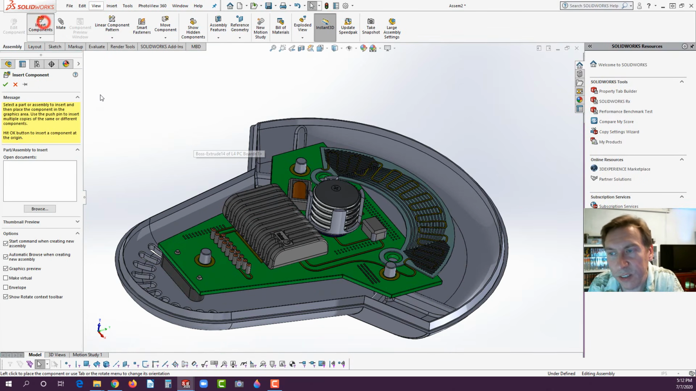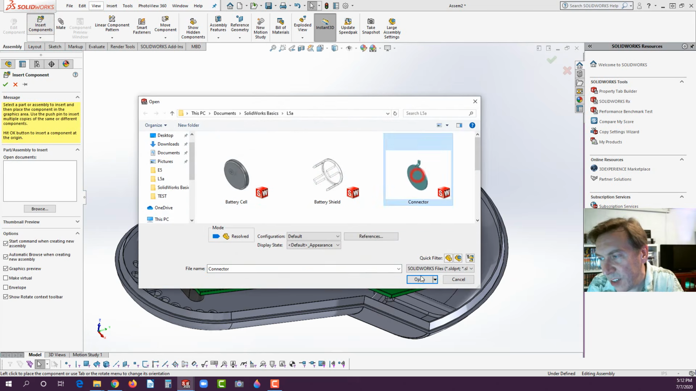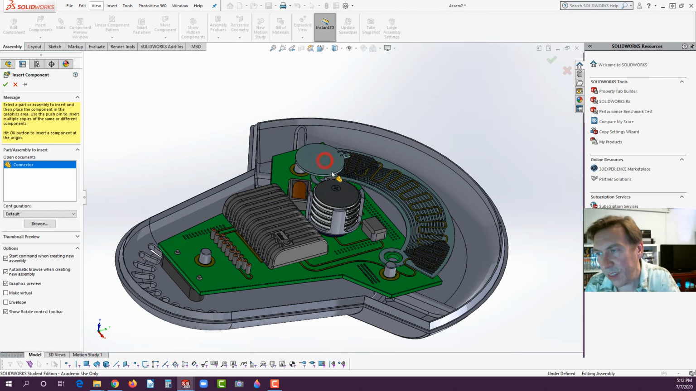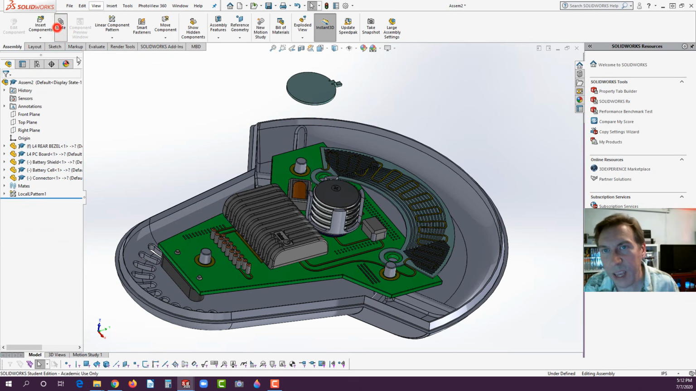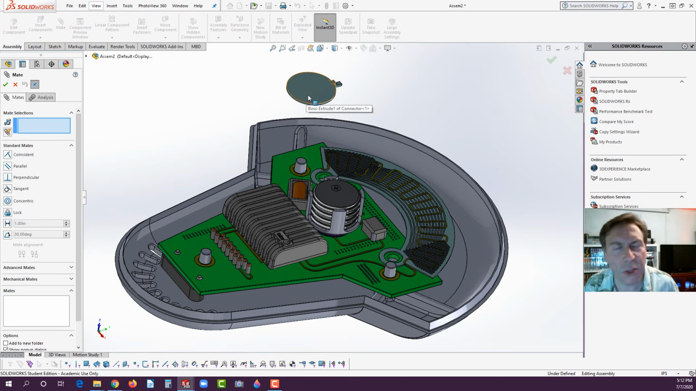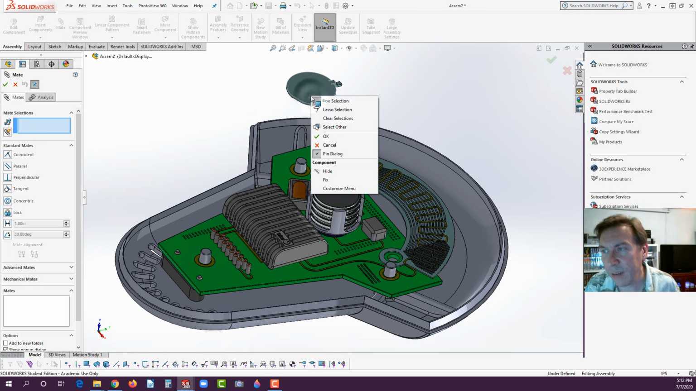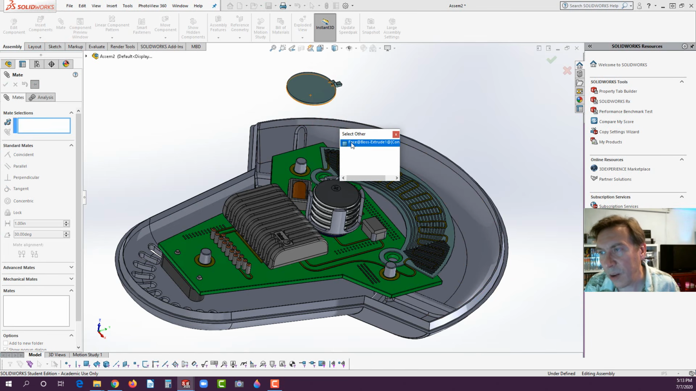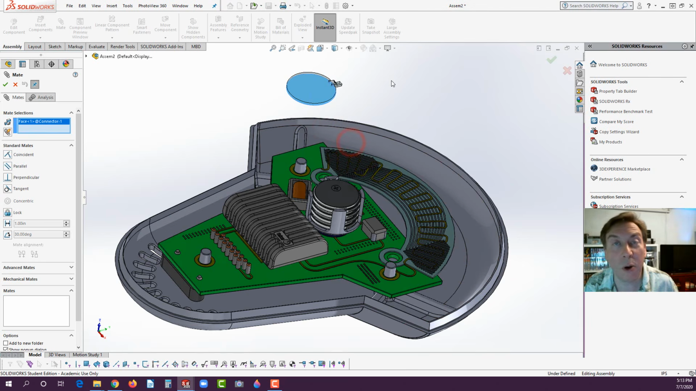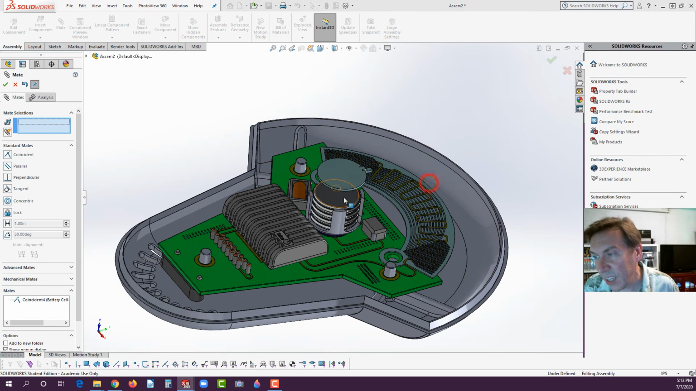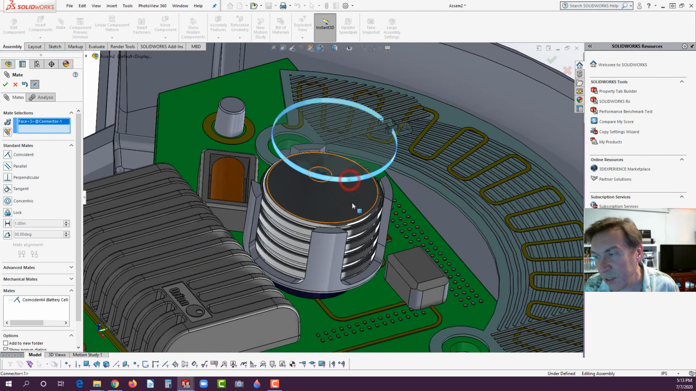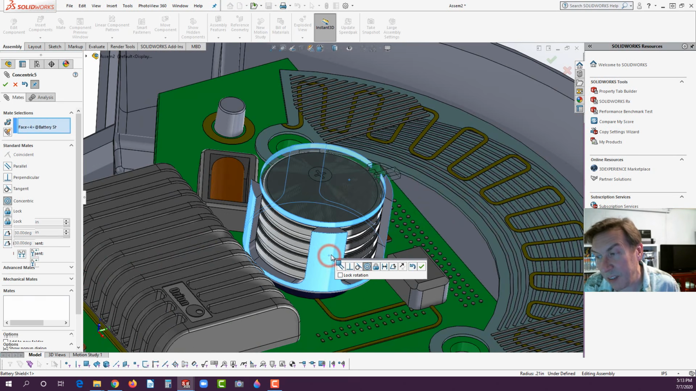Now let's bring in the next part. Insert Component, the connector, drop that right there, and drag it up a little bit. Let's go to Mate. Now you can select through a part by right-clicking, and you'll see the Select Other, and it will select the underside. Rather than rotating, that might be easier for some of you. And then select this top surface here, hit the green check, select this concentric surface to the outside surface. There we go.